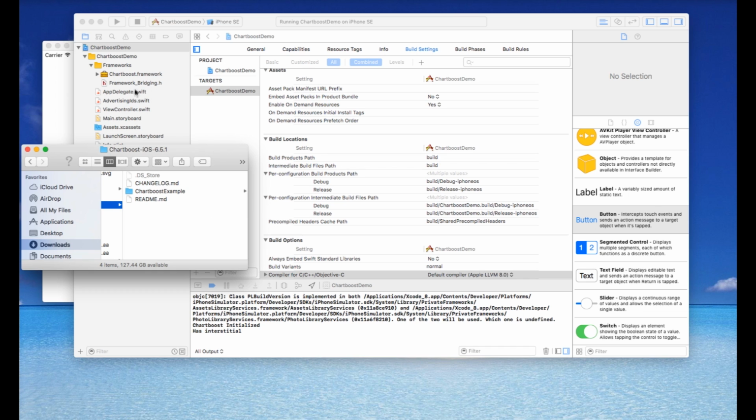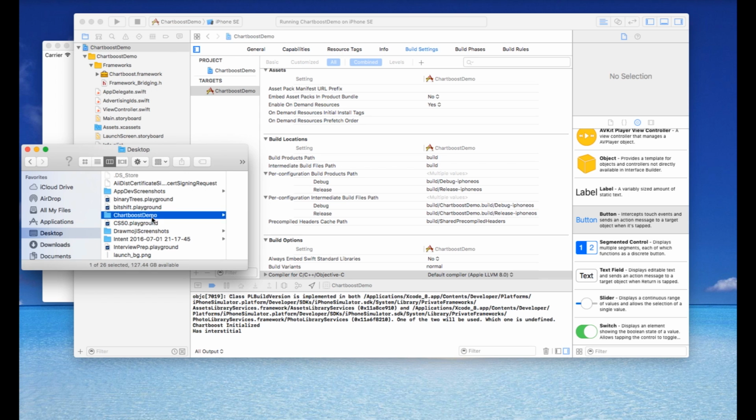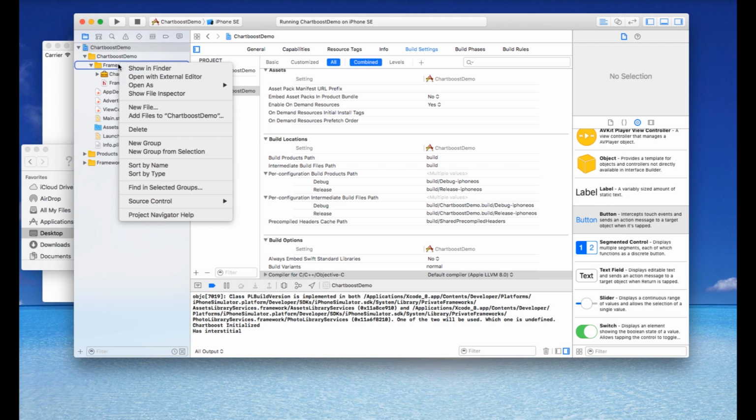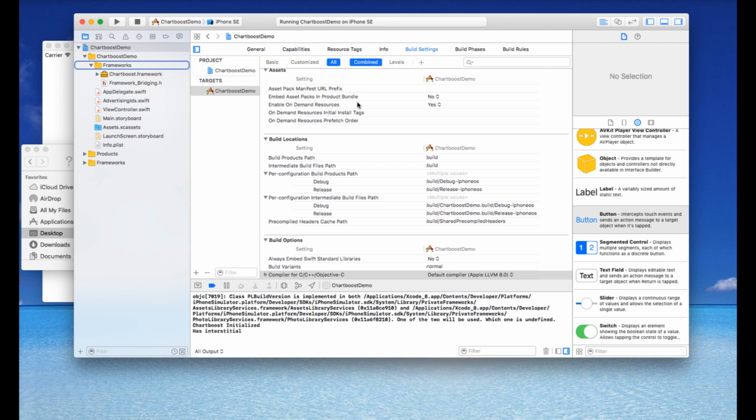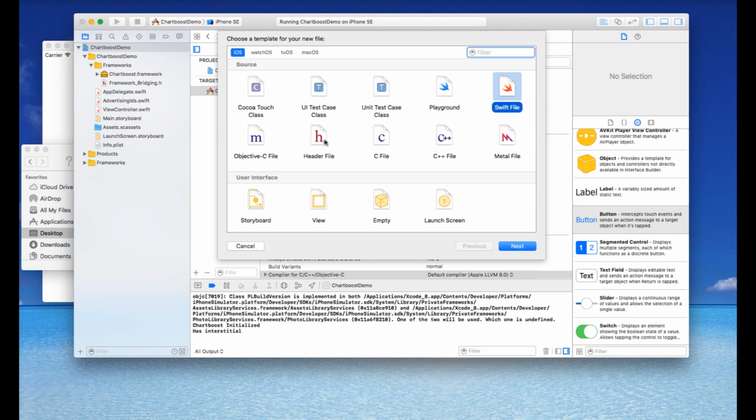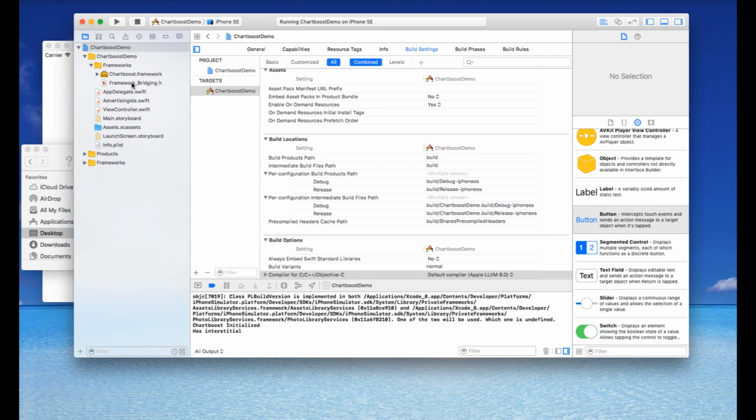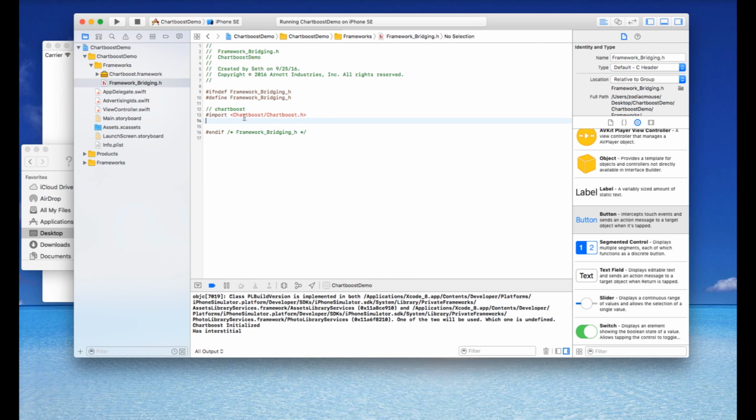So the Chartboost framework is in here, except I already dragged it out, so you're not going to find it there now. If I go to here, the Chartboost demo, then you can see the frameworks directory here. Also, you're going to need to create a framework bridging header. So the way I did that, just by going new file, and then I just created a Swift file, or actually no, this particular one was a header file, and click next, which I've already done, and then I've named mine framework bridging.